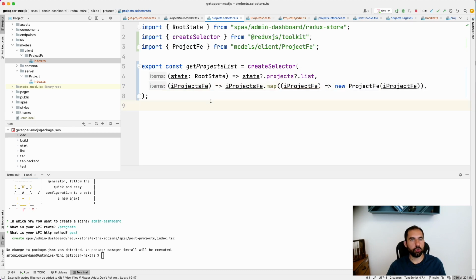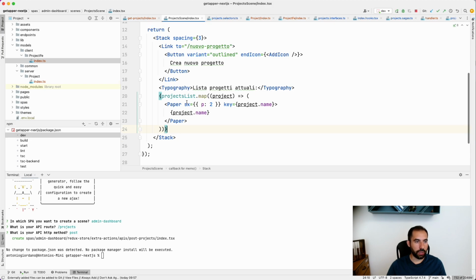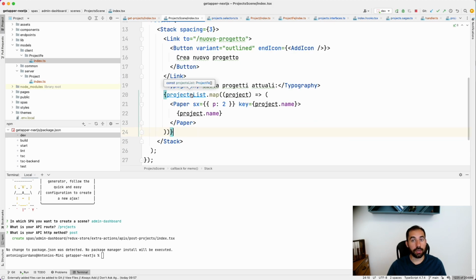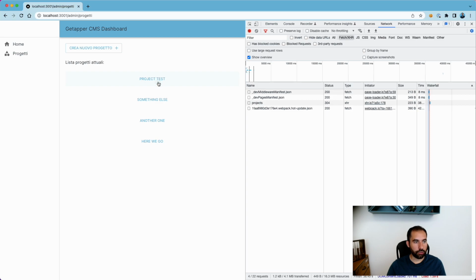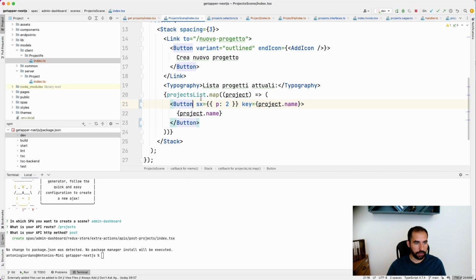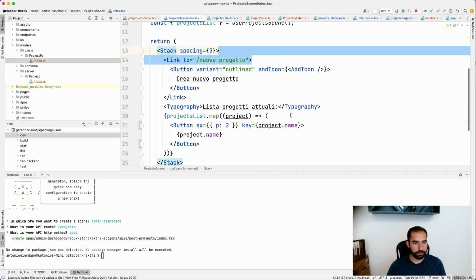Now let's say that we want to add an edit page for our projects. So let's go back to the project scene. Here we have our projects list that now is an array of project frontend. So every project here is a class instance with methods and fields and everything that we can call and invoke. So let's convert this paper into buttons. And here we have one button for each project. And we can wrap this button with a link.